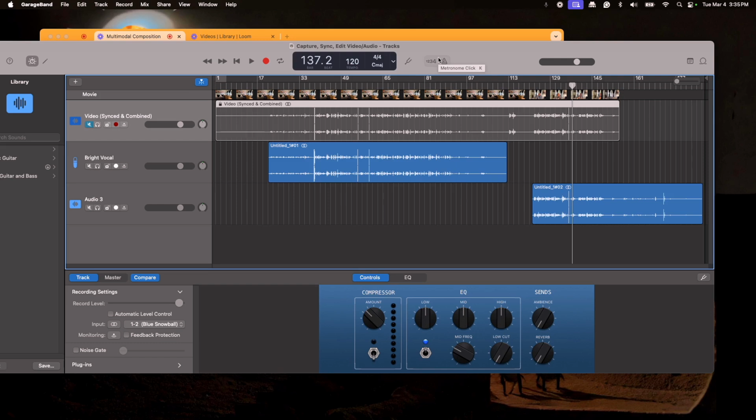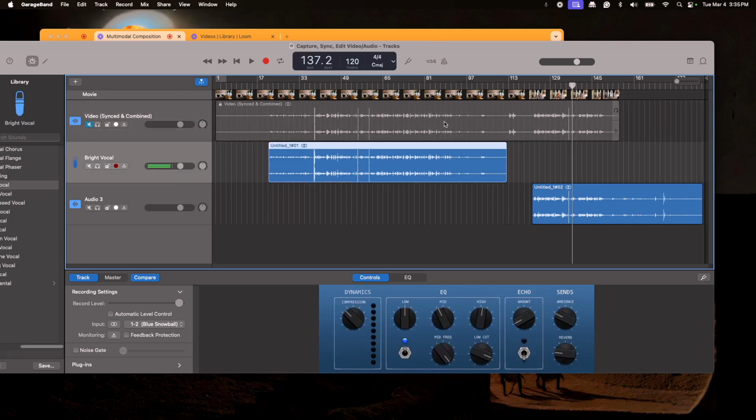GarageBand does not edit video, only audio. So now that I have it back, I have my choice. I can either work with this track or the original audio, and I think the original is better. So I'm just going to mute this imported track, and let's just go with this. I've synced all this up. It looks good. So here we go.